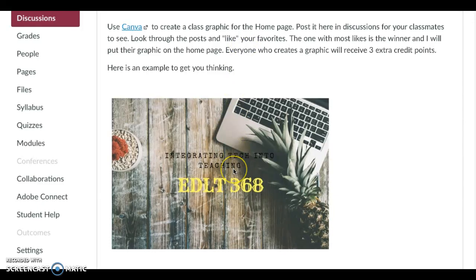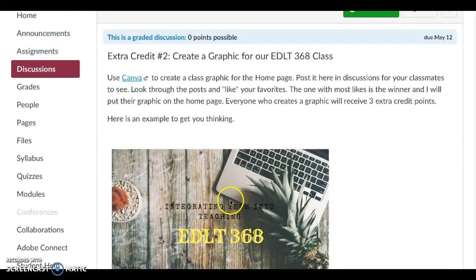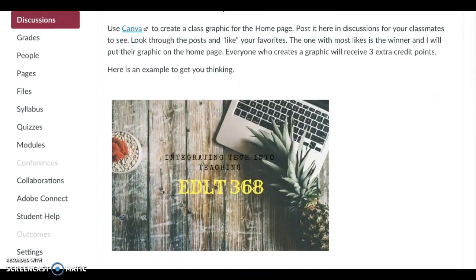Everybody that makes a graphic will receive 3 extra credit points, but they're going to post the graphic they create here in this discussion board, and look through the posts and like their favorites. The person with the most likes is the winner, and I'm going to put their graphic on the home page. Everybody who creates one will get points, but only one person's graphic will end up on the home page.